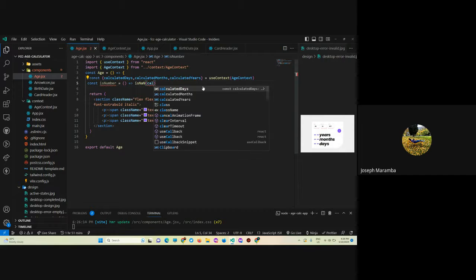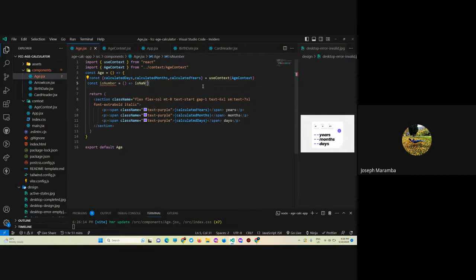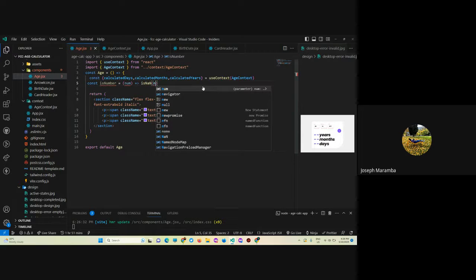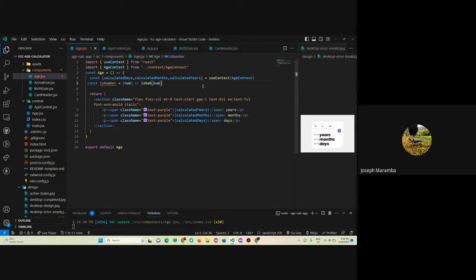You want to just create a generic function. It takes an argument num and you pass it into the isNaN. Oh, here. Num, yeah. There. And I pass it down here. So it will return a boolean. Let's use it with our calculated years. Just drop calculated years in isNumber.